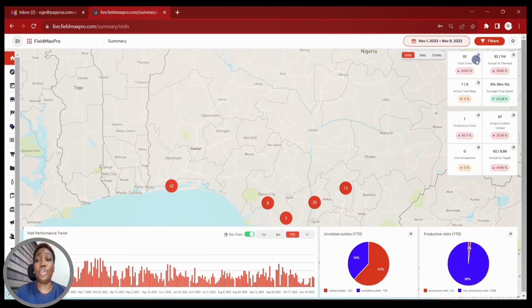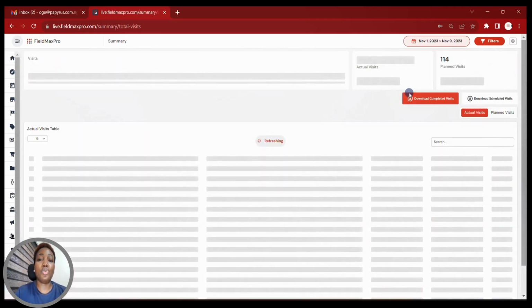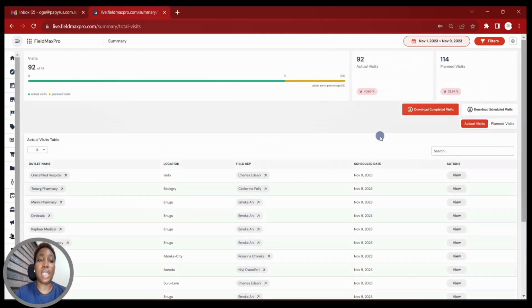Beside each insight box, there is an arrow at the top. This arrow gives you the opportunity to call out more details about that insight. For instance, if we look at the actual versus planned visits and we click on the arrow at the top, it takes us to a page where we can see the breakdown of the customers that were visited that made up these 92 visits. So at the top, we can see that 92 visits were done out of the 114 that were planned for this time period.